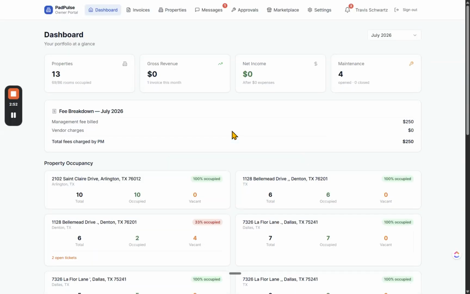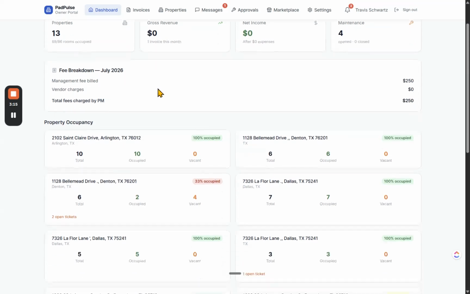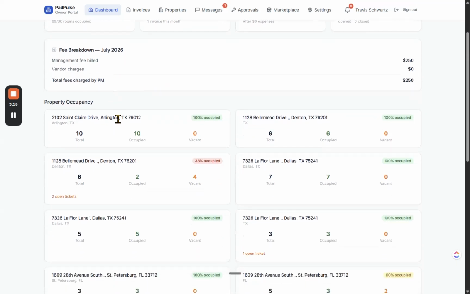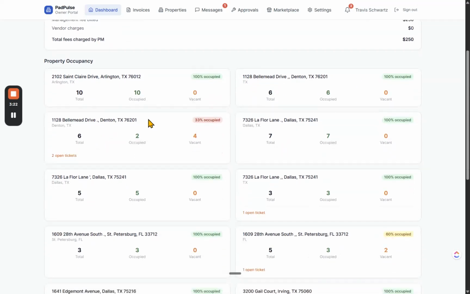Okay, so here now you can see what they see on their side. On the owner side, they log in, and they can see they have 13 properties, total number of rooms, invoice this month, and gross revenue. This comes in from what gets uploaded from PadSplit, or the PadSplit income. Then total number of open maintenance tickets in your system, fees charged by the PM, and your overall property occupancy. They can see on a per property level what occupancy is at. This one's surprisingly really low right now, and there are 2 open tickets there.